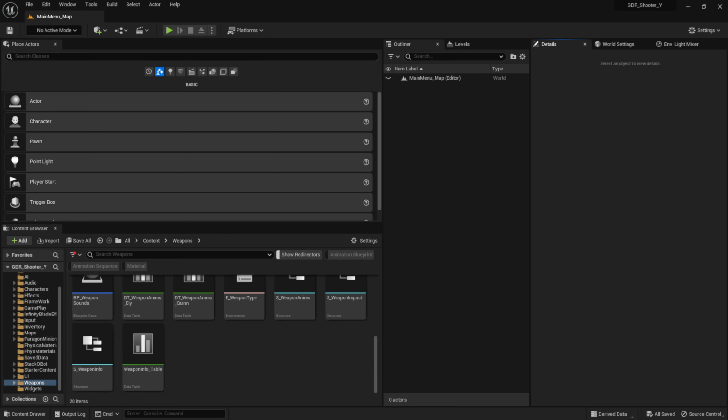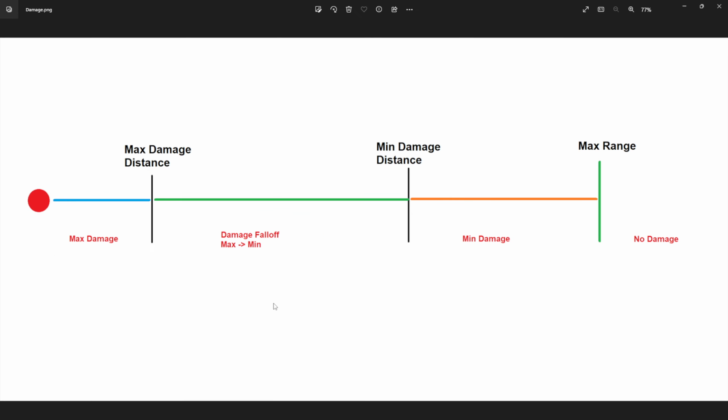So first of all, let me explain how they are going to work. So I made this really sophisticated image, and I'm going to use this to explain it. So we added a bunch of variables: the maximum damage, the minimum damage, the maximum damage range, minimum damage or distance, not range, sorry, and the maximum range. So if this red dot is the player and he fires a bullet, if he hits something before the maximum damage range, he's going to do maximum damage always, no matter what the range is.